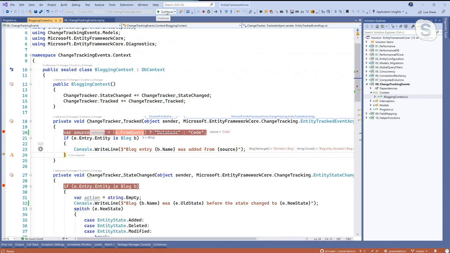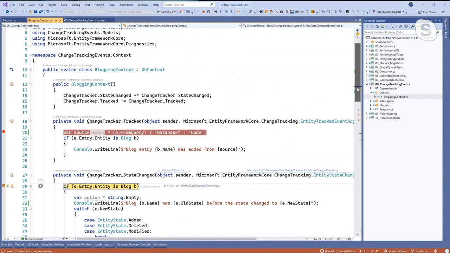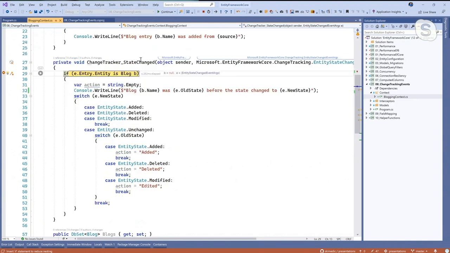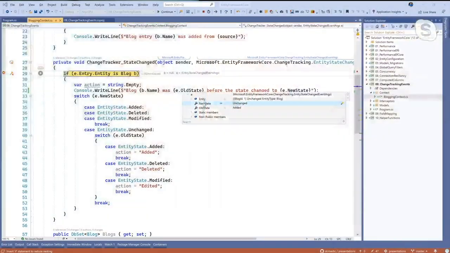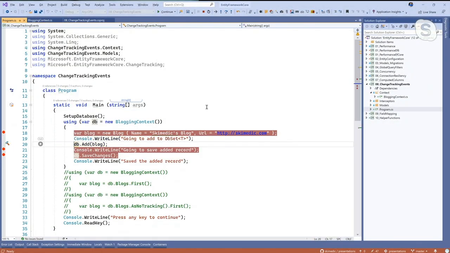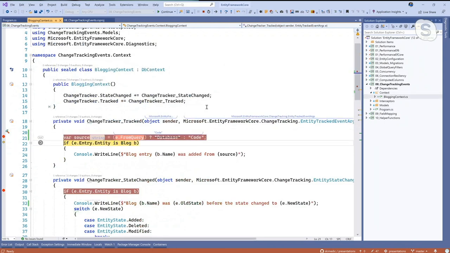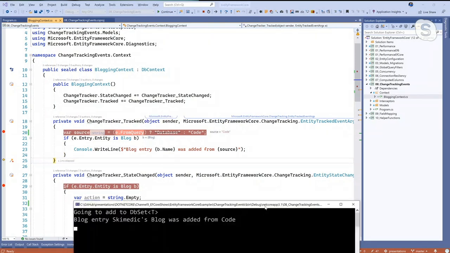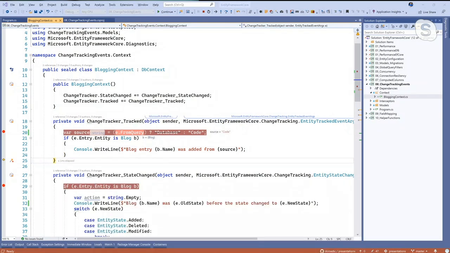So let me run. Now we have also triggered, the state changed. So if we look at states, now, again, this is after the add or before the save changes? Correct. We have added to the DB set, but we haven't called save changes. And we have then output that the blog was added from code. Let me do a continue.